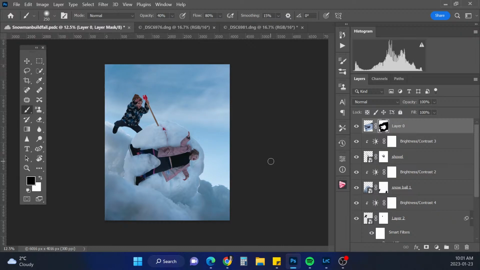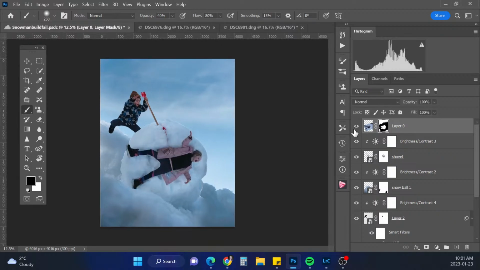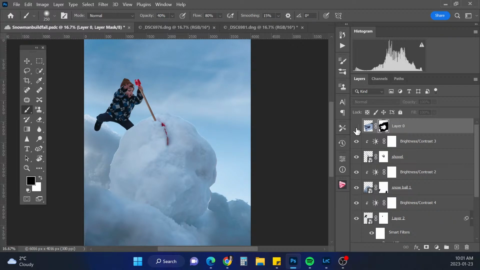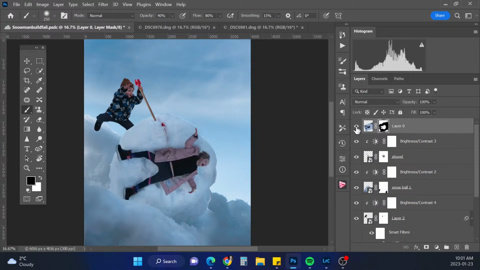This is turning out really funny. I love it. Okay, so I'm just going to see how my blend looks, and I'm just going to turn my layer on and off. Okay, just kind of blend it a little more. I don't want those footprints to be in there because they wouldn't be in there, would they?